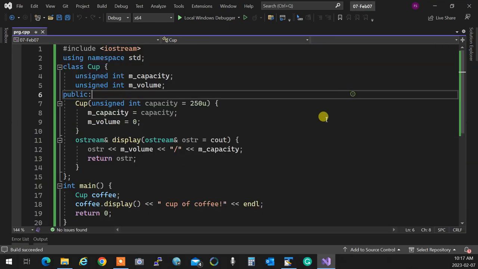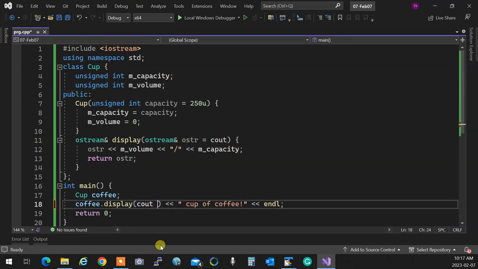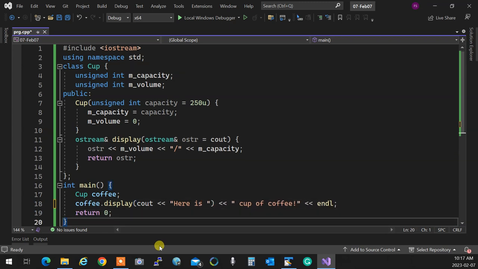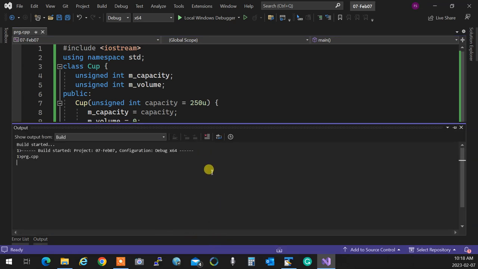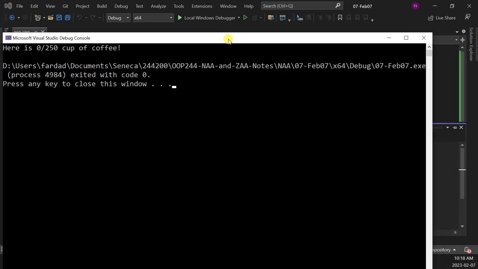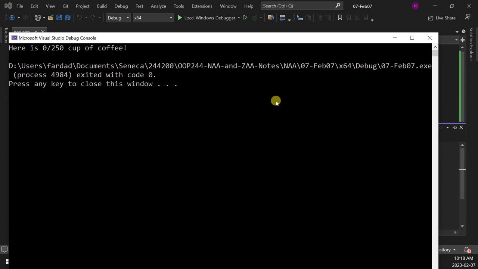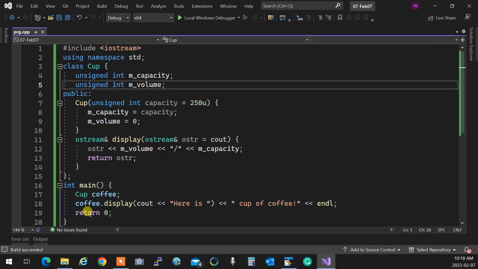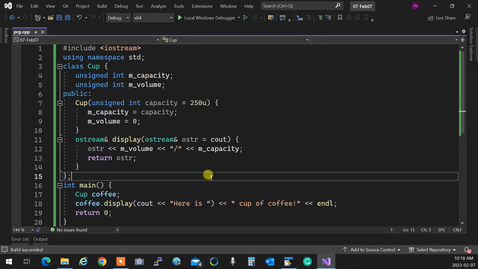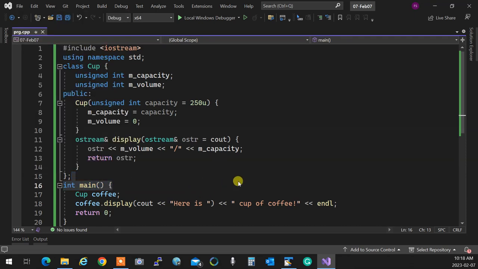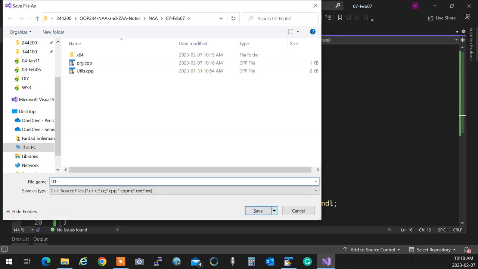Okay? And in here, I can say C out here is. I can do that. So this C out will actually get called in the pass through display. So this is going to be shown before. So if I run this now, I will have here is 0 of 250 CC cup of coffee. Are we okay with this? All right. Of course, I'm not going to do that, but just wanted to show you. Actually, why not? So this is our cup. Any questions now to this point? All right. So the first one is going to be 01, cup and display.